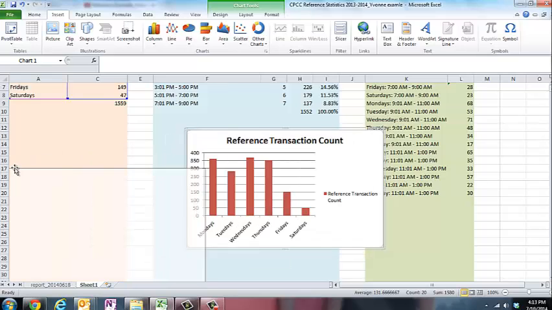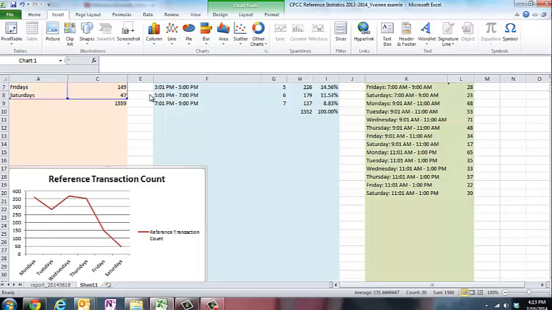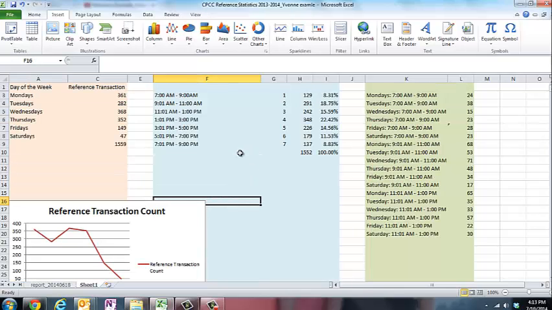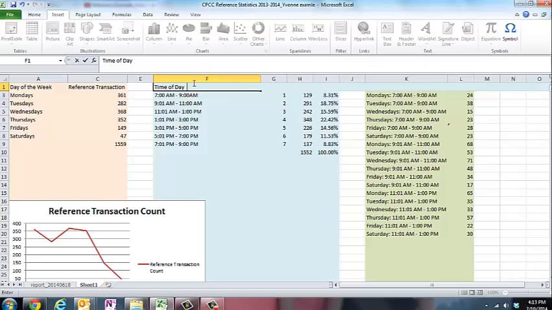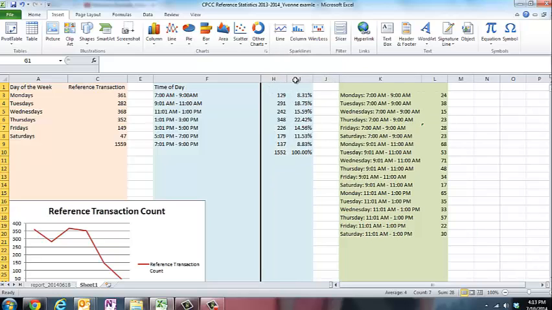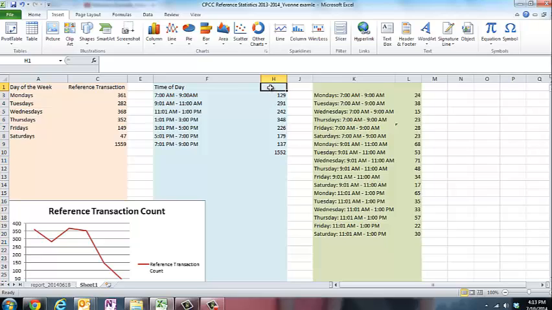I actually like the line graph better, so I'm going to revert back to the line graph. Okay, so I'm going to keep that there. And now let's look at the time of the day. So I'm going to call this time of day. There we go. I'm going to hide these codes. I'm going to hide this percent column as well. And we'll just call this reference transactions.